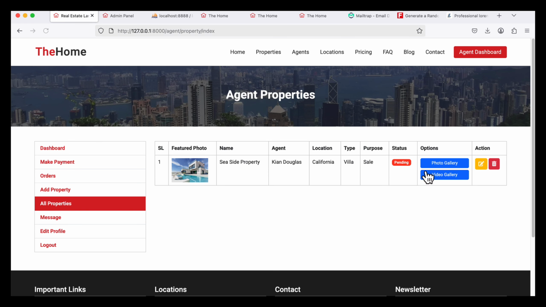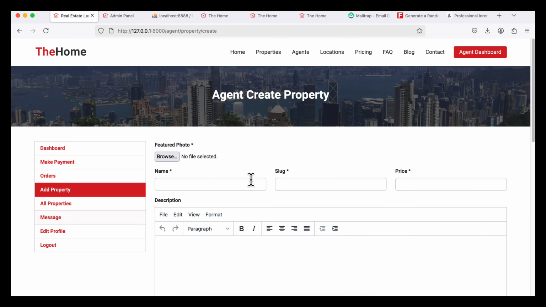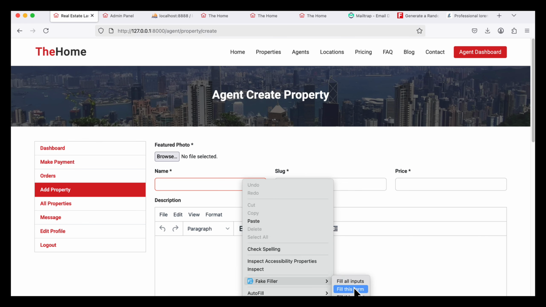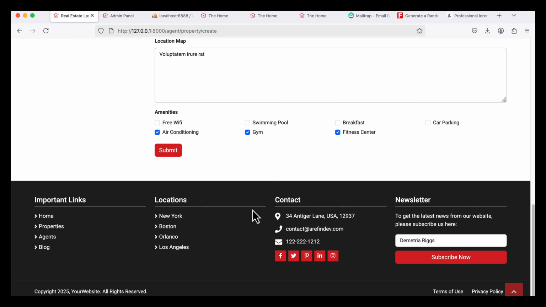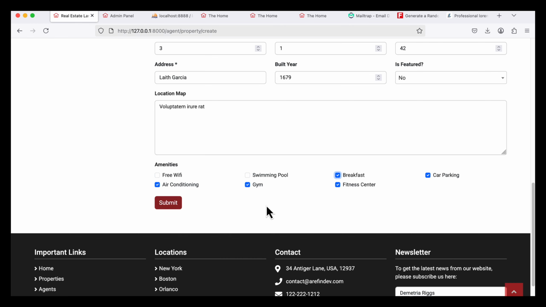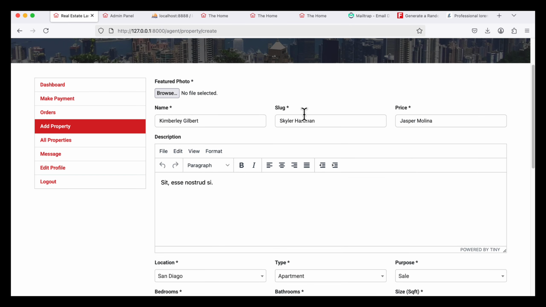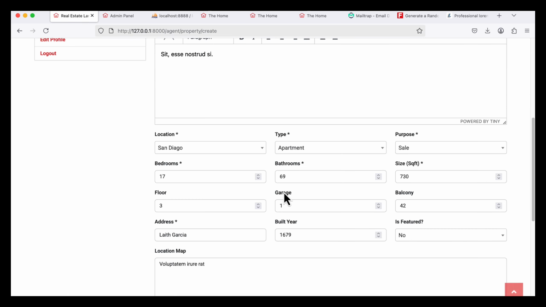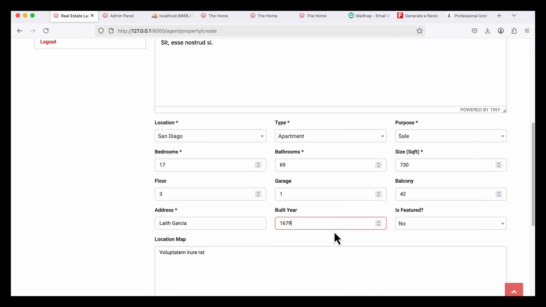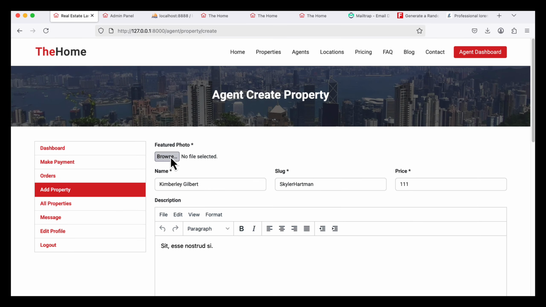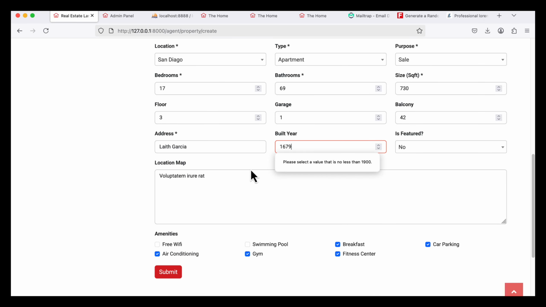And here another one, you see this is the pending, it is also okay. So go to the add property. I am going to use the fake filler to fill up all the inputs. I am going to give something like that, and here slug will have no space, price is this, and these are okay. Address, built here, and is featured no, okay. And the photo I will have to select, for example this one, submit. So here please select a value between... So I use this one.